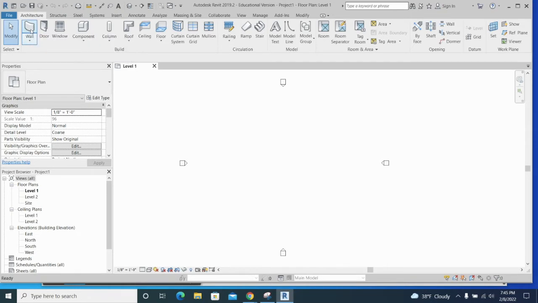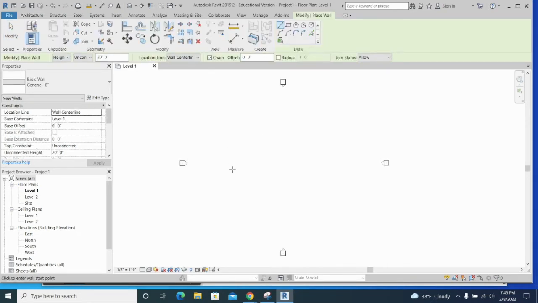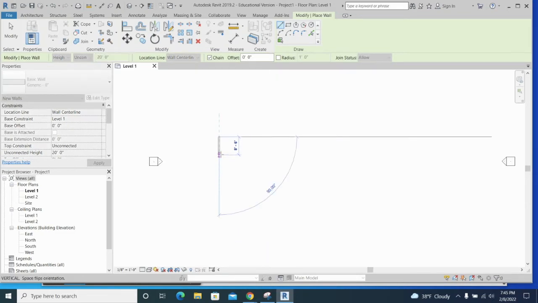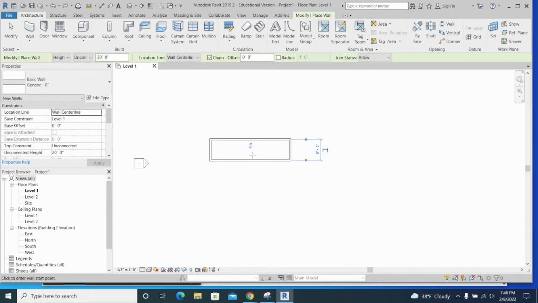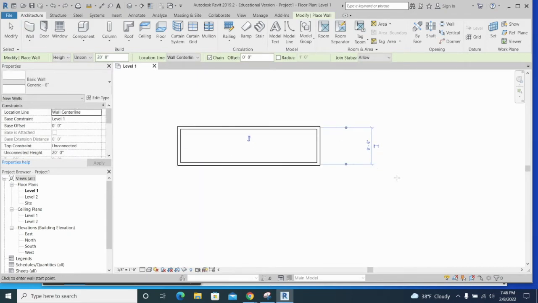So I'm going to choose my wall tool, and I'm just going to draw mine to the max size that you guys are allowed. Obviously you can go smaller, but this is the max. So 8.5 feet wide. Let's try that again here. And then 32 feet long. Actually, we'll have to double check these measurements anyway. So there is our base of our tiny house.